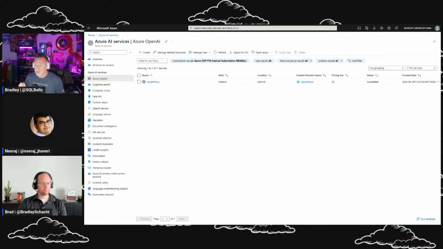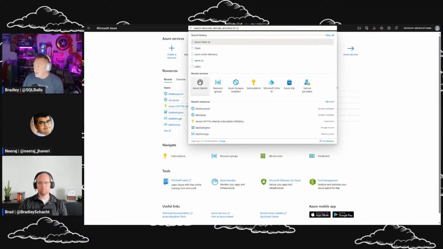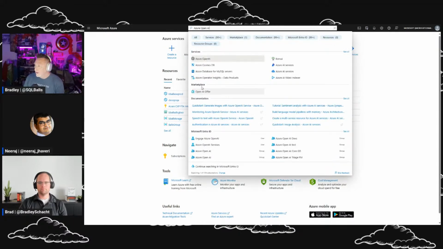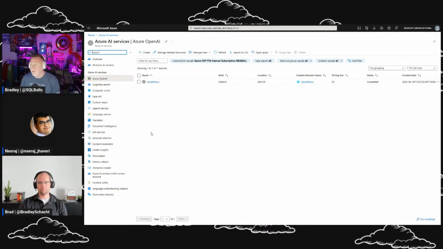So I was just starting to talk about how to provision an Azure OpenAI model so we can interact with it within our notebook that we have within Microsoft Fabric. I'm over here in the Azure portal, and I can see that I've got Azure services right here. I can go in the search bar and see recent services. I can also just type Azure OpenAI, and it will pop up right here underneath services, and it will take me directly to the services.